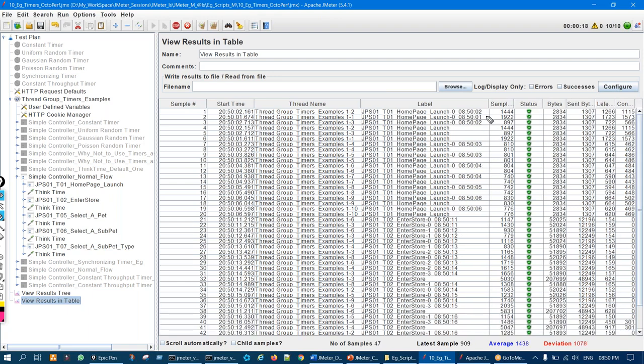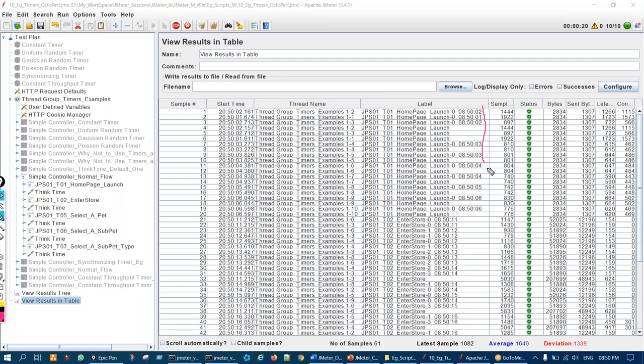So you can see here, some time gap is there. For enter store, one user is executing enter store 0, and then he went ahead with enter store 1. Still another user is executing enter store 0. So a gap is there. If you see, lagging is there, right?